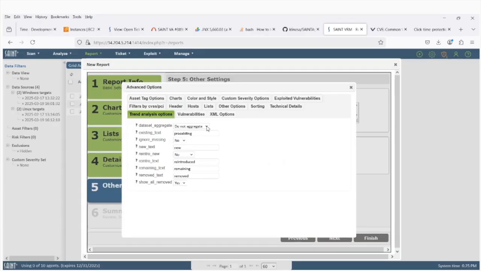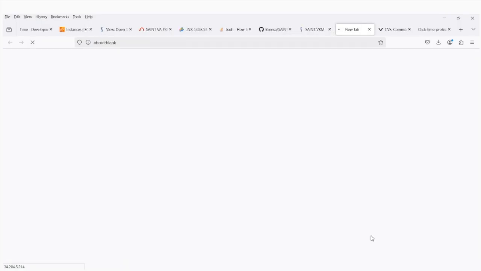The default is not to aggregate, which would mean it would analyze all 4 of those scans as if those 4 all needed to be compared with each other. But that doesn't really make sense in this case because 2 of them were Windows and 2 of them were Linux. What we actually want to do here is aggregate monthly. That way it will take all of the results from February and compare them with all of the results from March to give you a holistic trend analysis between February and March. So let's go ahead and see what that looks like.